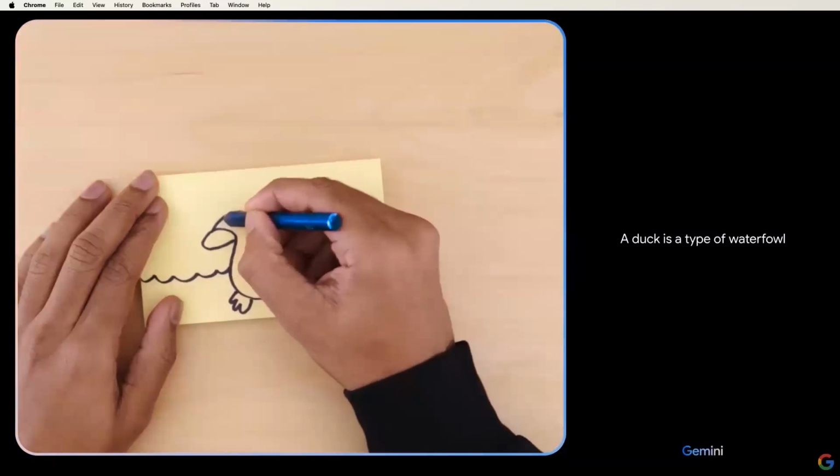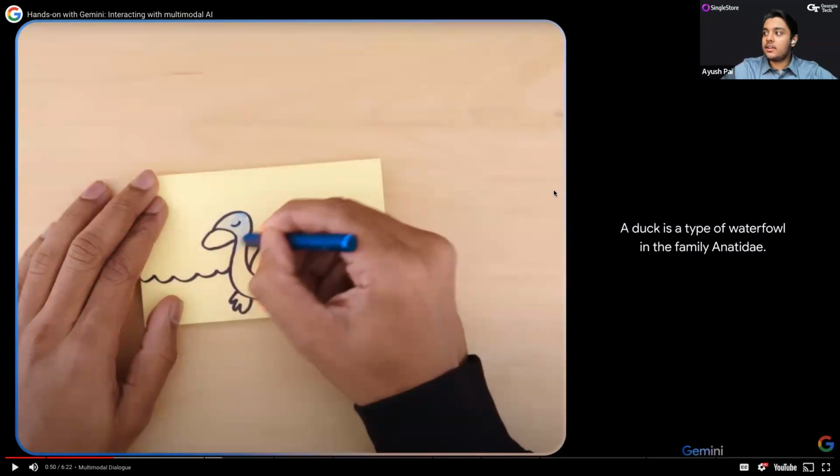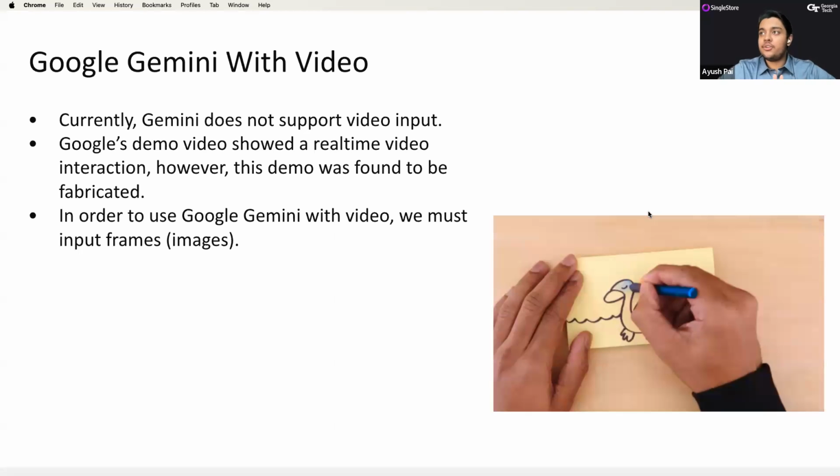Hey, Ayush, is this supposed to have sound or no? Yes, it is, but it's okay. I think it should be able to understand without the sound. True, true.